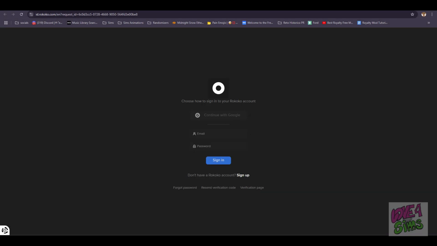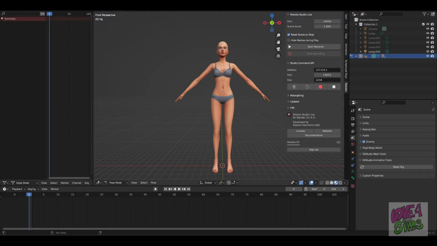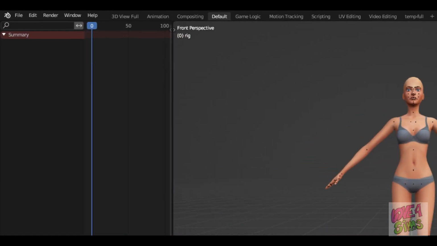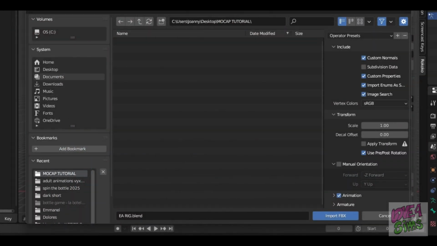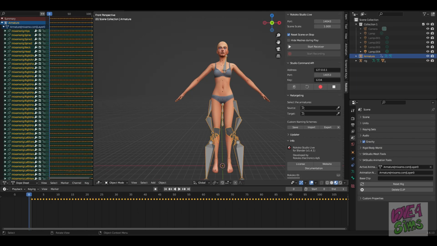You will need to create a Rokoku account. Once you create the account in Rokoku, go back to Blender, and the Rokoku menu will show more options. Open the retargeting section, and let's import the FBX file we downloaded from Mixamo. Go to File, Import, and click FBX. Locate the downloaded FBX file. Now, click Import FBX. You will see that a new armature appears.